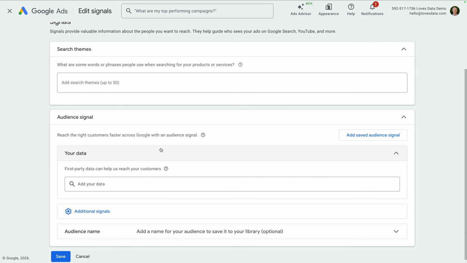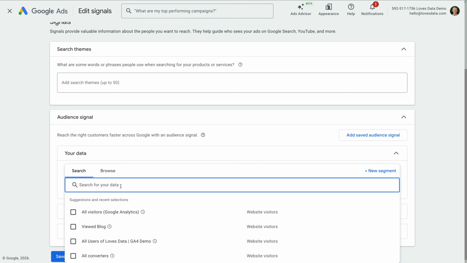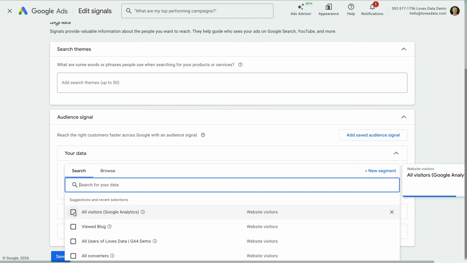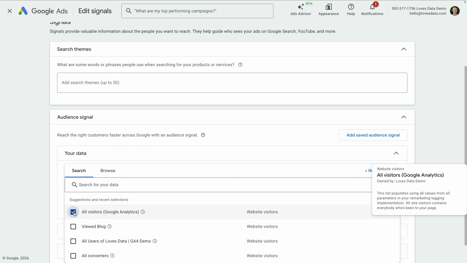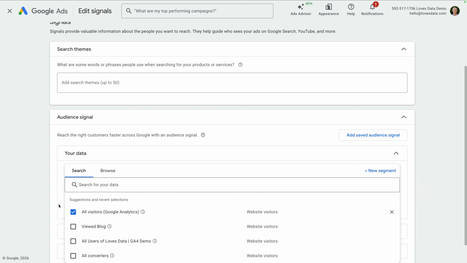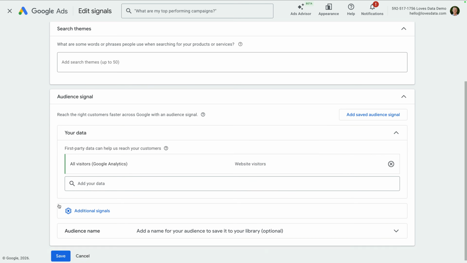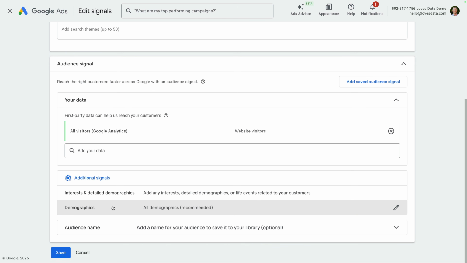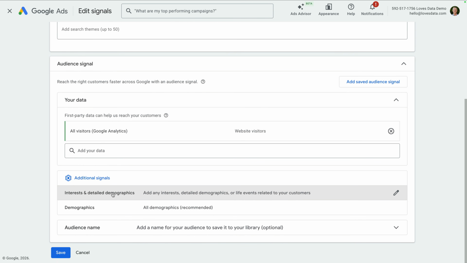Under Your Data, we can search for audiences we've configured in Google Ads. This includes remarketing lists and other audiences. For example, we can add the All Visitors Google Analytics audience to our Performance Max campaign. And selecting Additional Signals lets you add audiences that are automatically available in Google Ads. This includes interests and demographics.